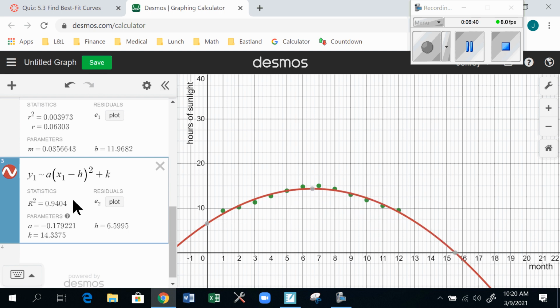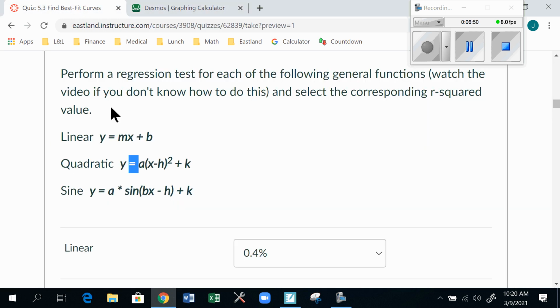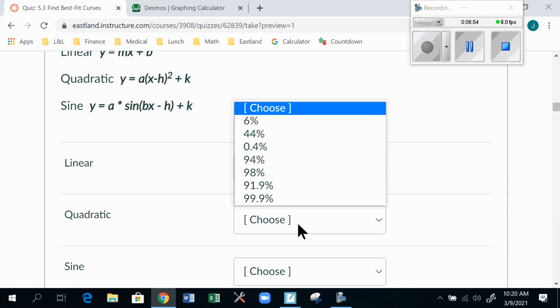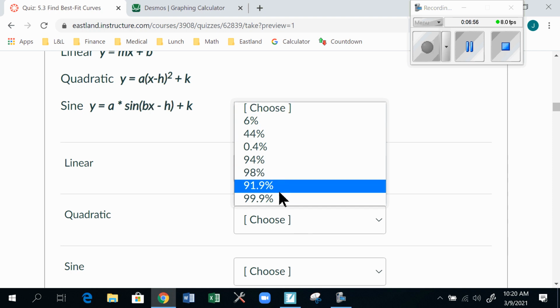And the r squared value really says this as well. Here the r squared value is at 0.9404. If I move my decimal two places to the right, that's 94%. So for quadratic, the fit is much better. For quadratic, the fit is 94%.